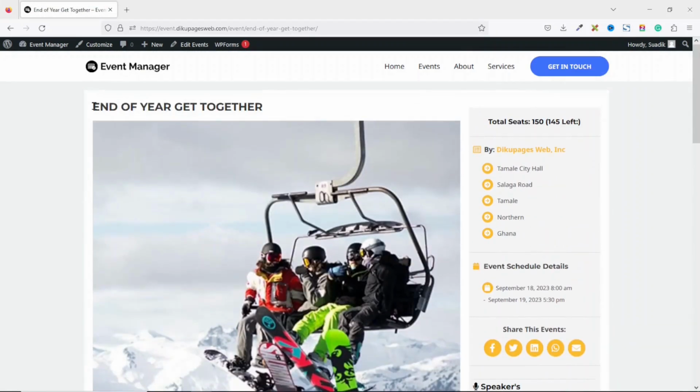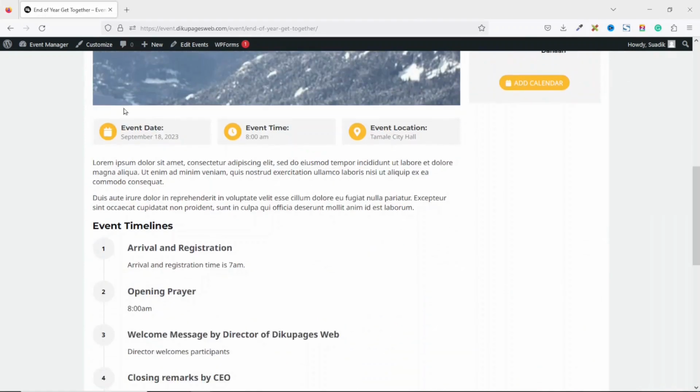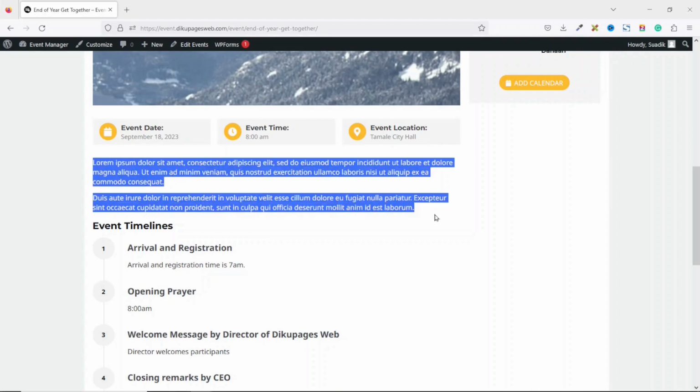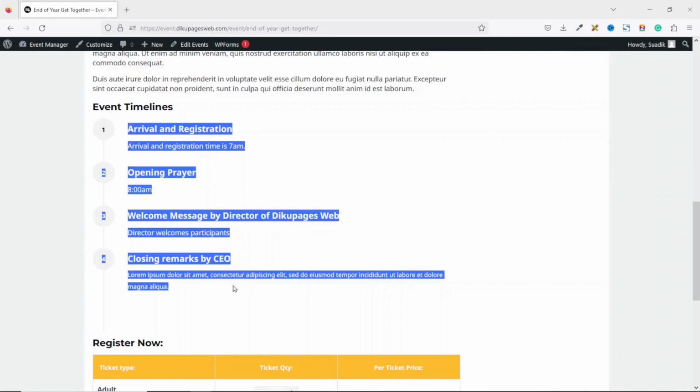Perfect. Here it will display the title of the event. Going down, there's a big image for the event, that is the featured image. In here you see the event date, event time, as well as the event location. We also have some description for the event. Next is event timelines, which I'll be showing you how to add. With this, your potential participants will have a clue as to what they are coming to meet at the event.